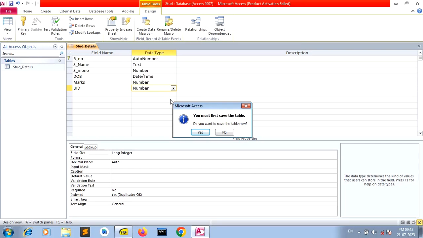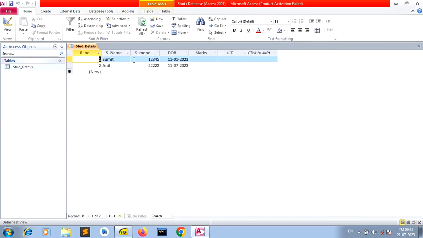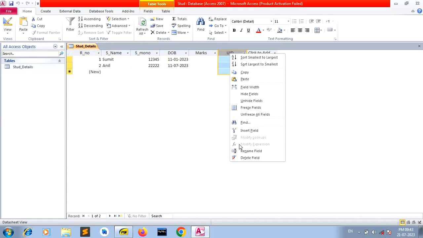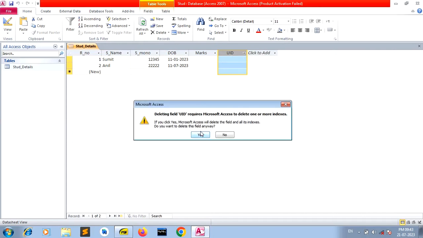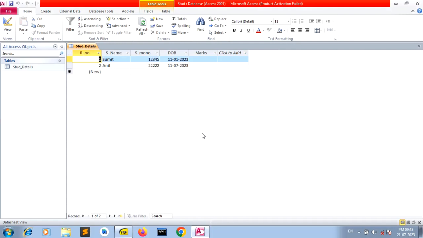Okay, and you have to save this. So here are the columns: student name, mobile number, date of birth, marks and UID. In the same way we can delete a column in both ways. Suppose we select the column here, right click and then click delete field. So the column is deleted and the UID column is gone.